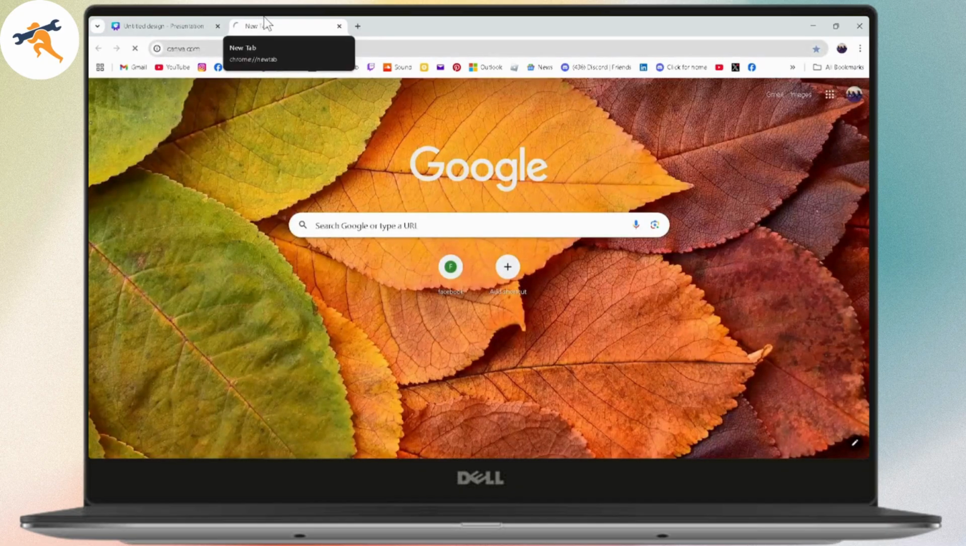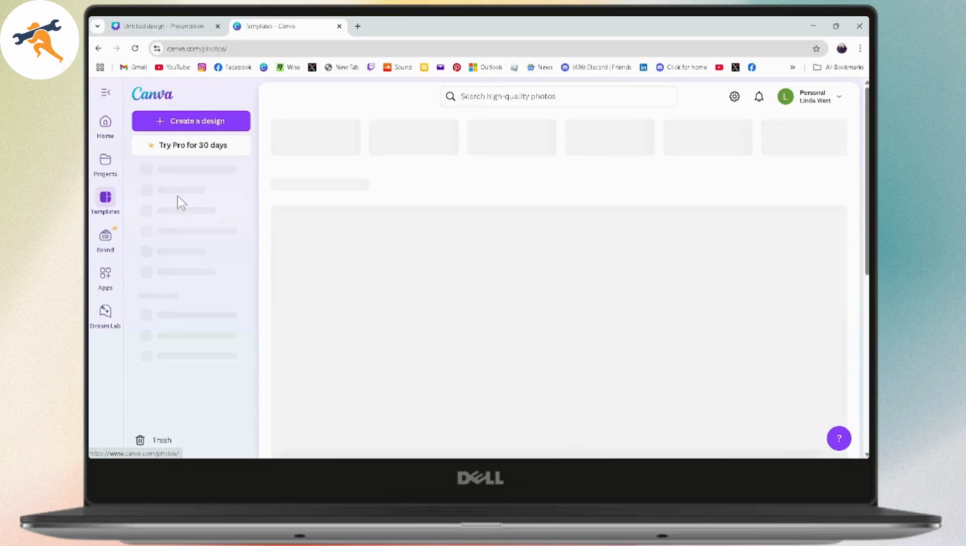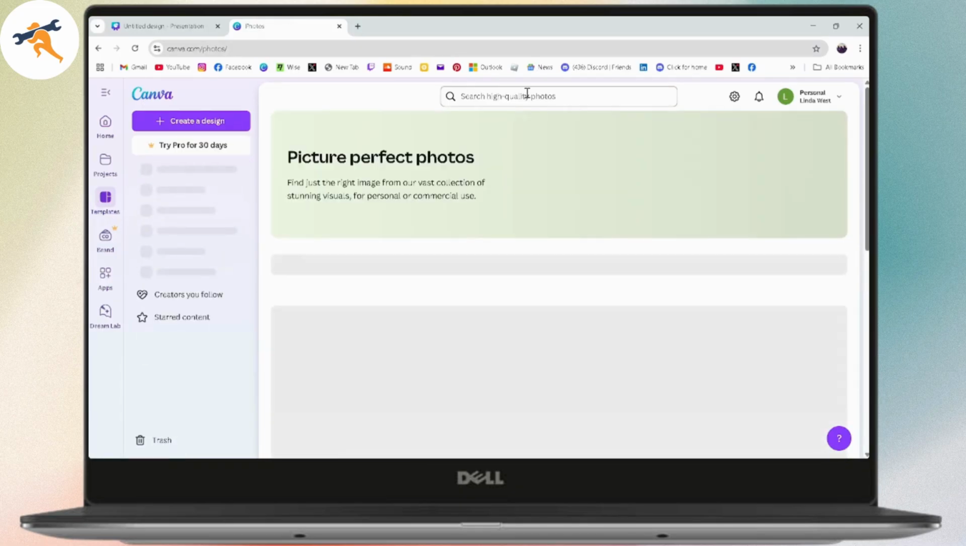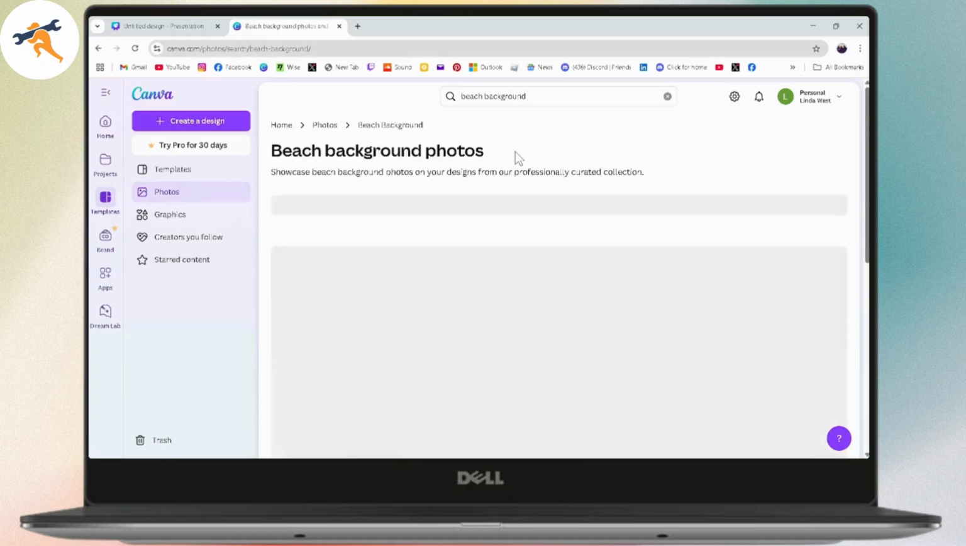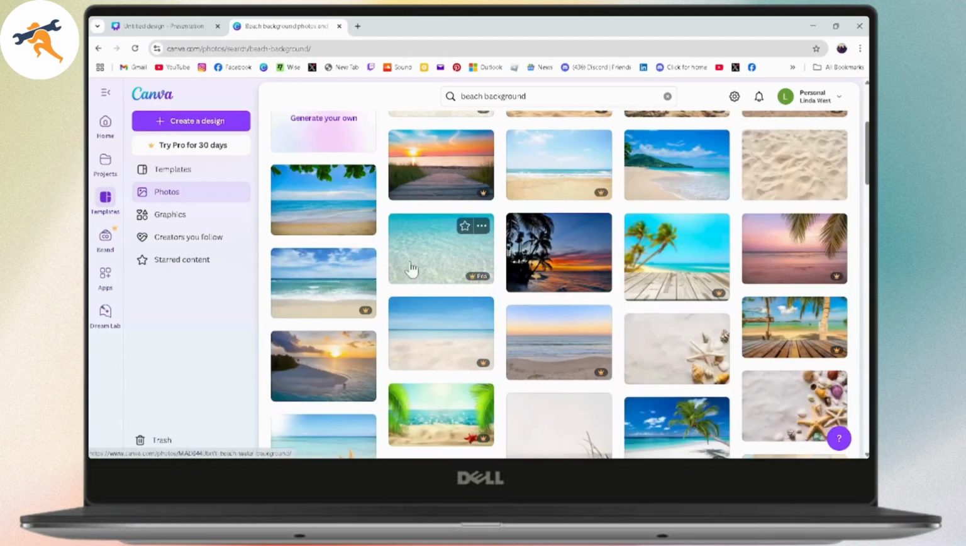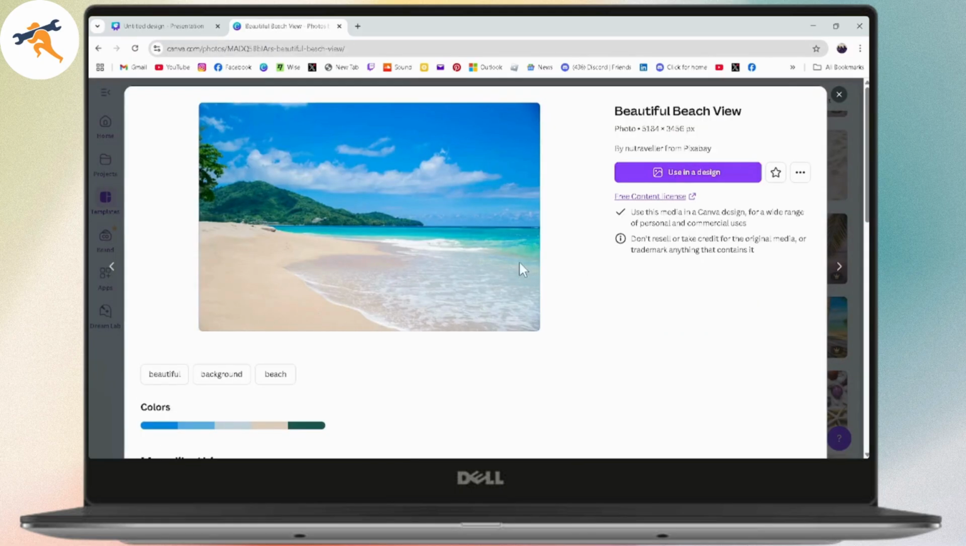Or if you want some images as your backgrounds, then what you need to do is go back to your home page. Once you're here you need to go with templates, and under templates you'll have photos, so click on photos and then go with search. Under search, you need to search for background. So I'll just go with beach background. Now, once you have the image, select the image which doesn't require pro version, or if you already have a pro version, then you can go with the pro image also.